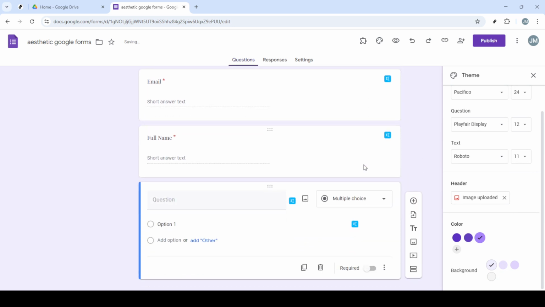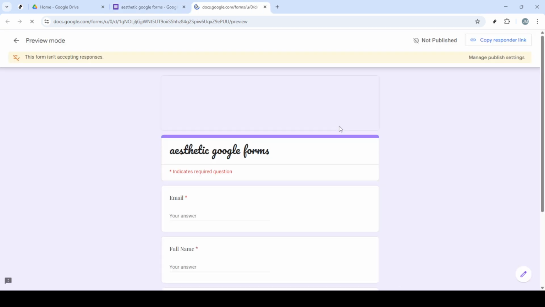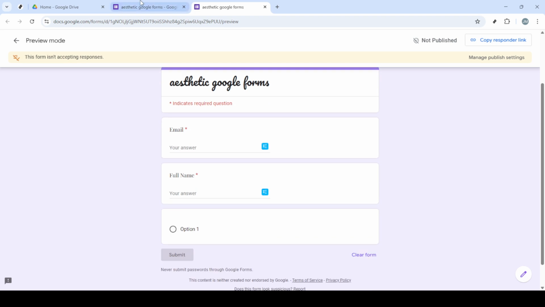And there you have it. You've just created an aesthetically pleasing Google form. By following these steps, you can make any form not only functional but also visually appealing, encouraging more people to engage with it.